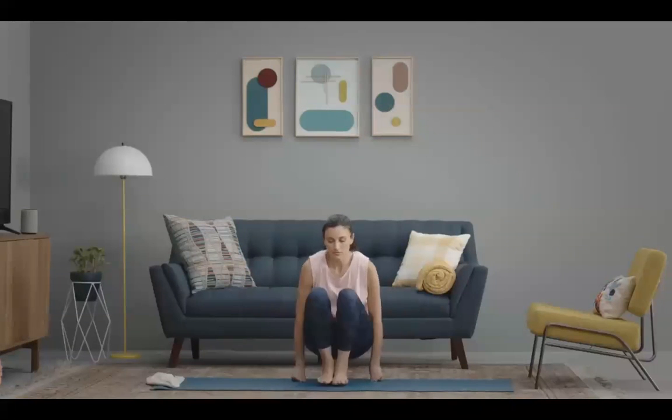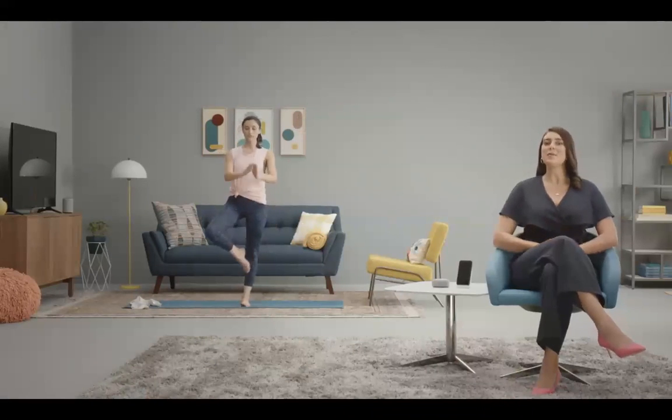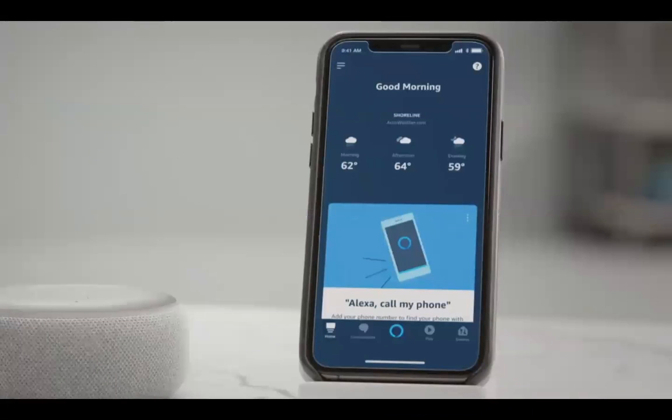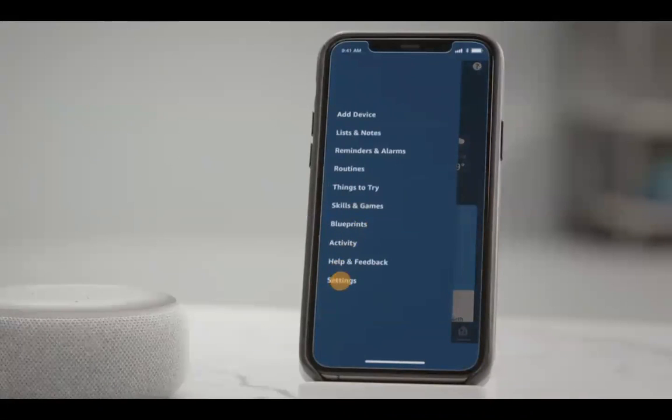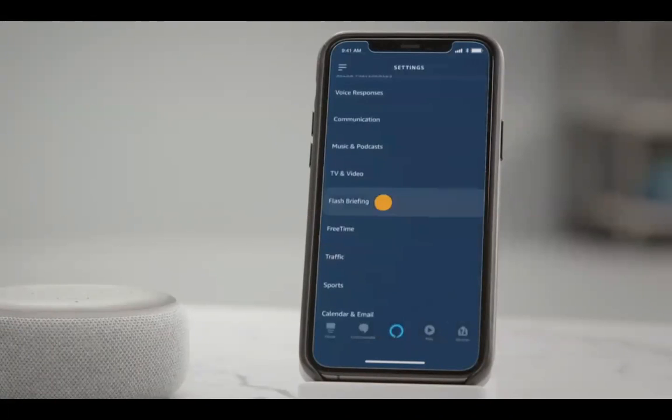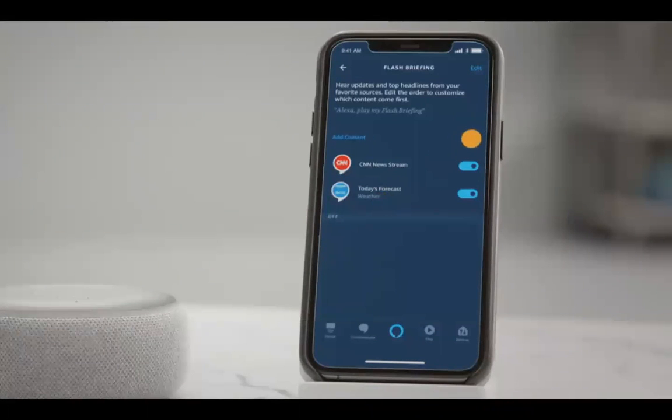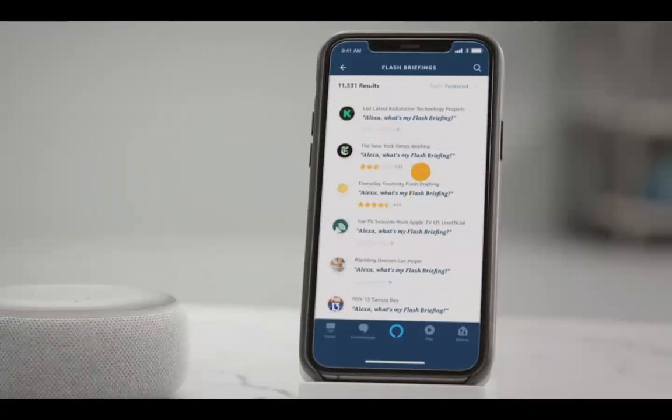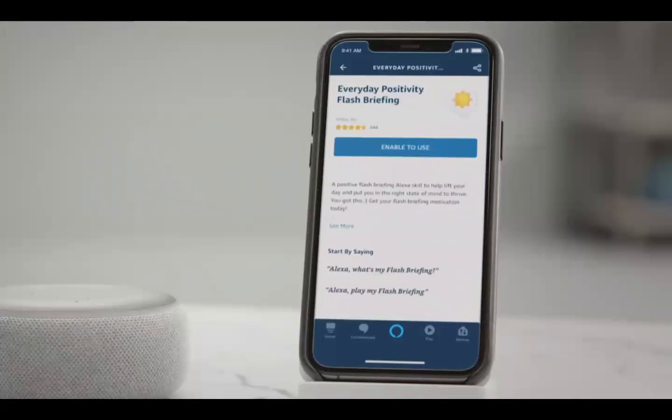Want breaking news alerts? Say, Alexa, enable news notifications from NPR. Short on time? Flash briefings will get you what you need in a jiffy. Here's how to pick your favorite providers. Open the Alexa app. Go to settings. Select flash briefing. Tap the plus icon, tap the ones you want, and hit Enable to Use. To give it a listen on its own, say, Alexa, what's my flash briefing? To make it part of your morning ritual, use the Start My Day routine.